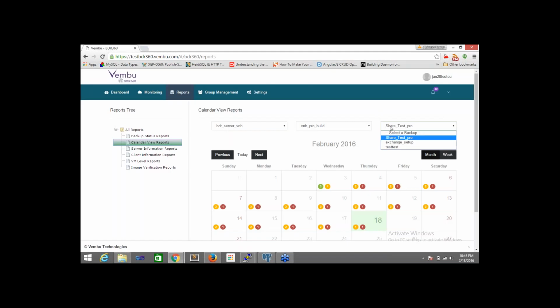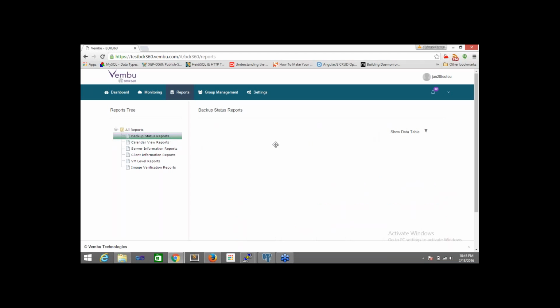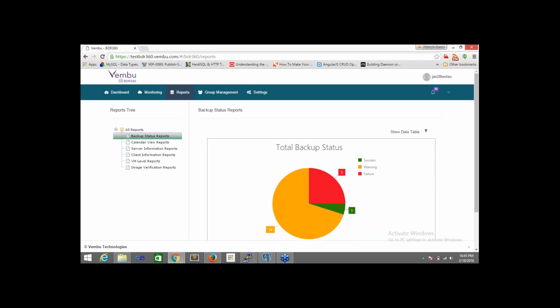You can move on to other backups and see the same type of report. You can even move to month-wise or weekly calendar view reports. Later on, we have the backup status reports, which have the report preview. This is the graphical manner of showing the backup statuses. Over here, we can see that among the total 20 backups, 14 are in warning state, 5 are failure, and 1 is success. So like that, we can see the total graphical representation in the report preview.